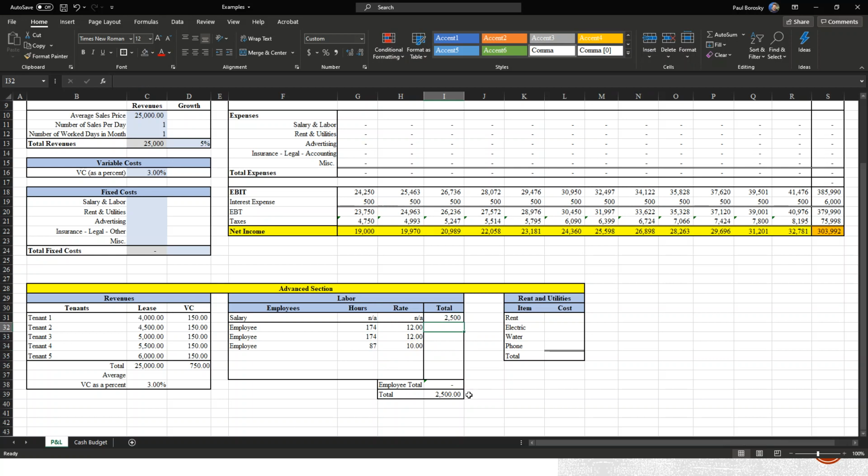Now for the hours right here, if it's 174 hours, this means they're working 174 hours a month. That's about 40 hours a week. Same thing with this section. And then 87 hours for the hours. If it's 87 hours, that means they're part-time.